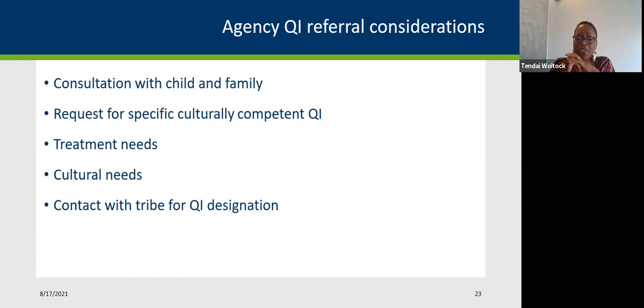So when the juvenile treatment screening team recommends that a child be placed in a QRTP, the agency will be responsible for making a referral of the QRTP assessment to a qualified individual as soon as possible. So the following are just some considerations when making this referral to a qualified individual. The agency will need to consult with the child's family, and the child if the child is 14 years or over or it is appropriate, to select the qualified individual.